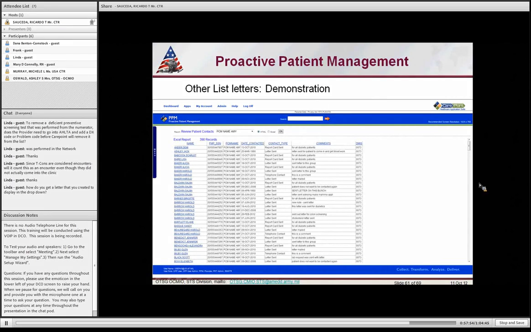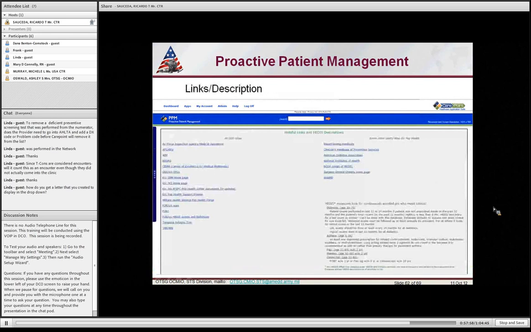Okay, move right along. The links description. This is a good little tab to look into because it'll give you other links to look up information for the prevention CPS services. And it's a good tab to look into. Let's talk about HEDIS measures.